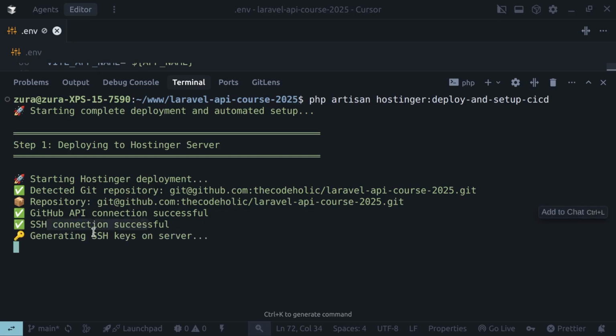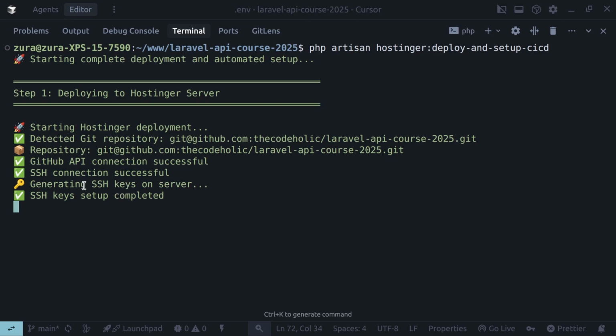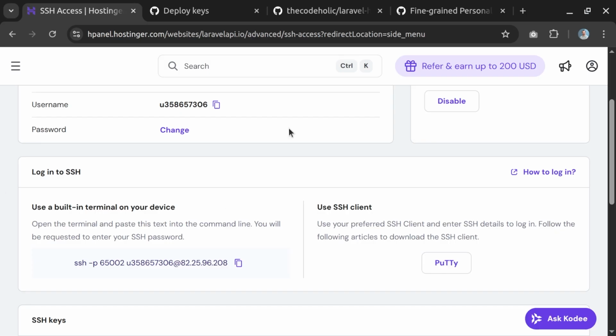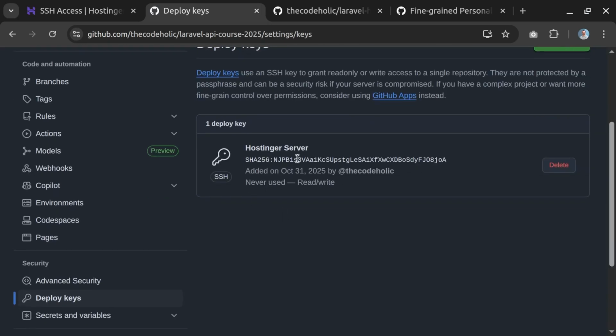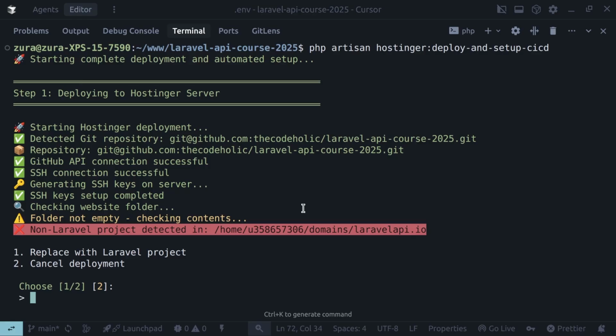SSH connection successful, generating SSH keys on server. So it is going to generate these keys, and it's going to take this public key and put it in our project. Now let's go into our project, refresh that. And now it added this deploy key right here.